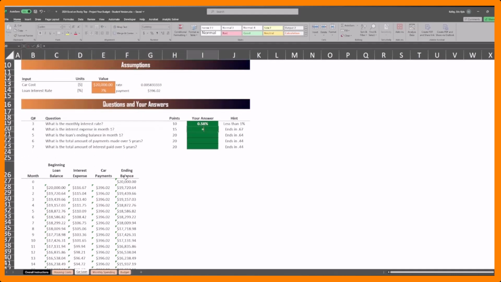What's the interest payment in month one? The interest expense in month one, I'll point to this cell. Matches the hint. What's the loan's ending balance in month one? Ending balance in month one. Again, matches the hint.